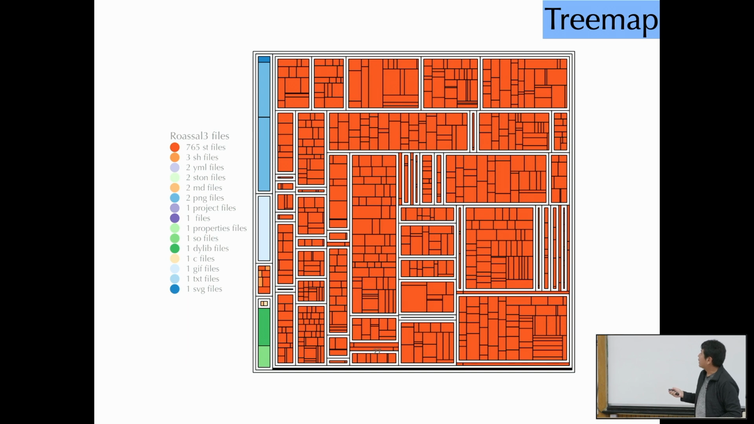So also here I have a legend. The legend tells me that I have more than 700 Smalltalk classes. But also I see here I have two big images, two big files. And if I look at the legend, yes, it's a PNG file. So that's why it takes so much space in my repository.